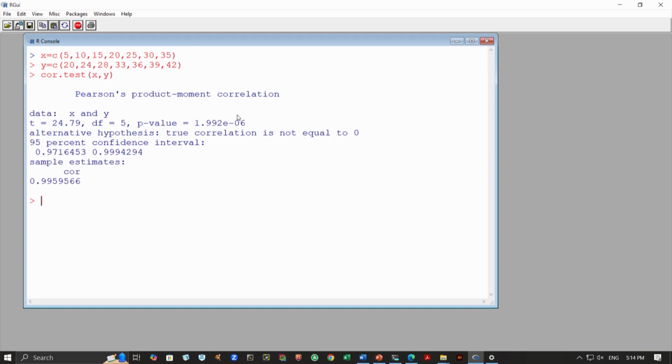What this means is that the correlation is significant, and the alternative hypothesis is that the true correlation is not equal to 0. So we can accept the alternative hypothesis and reject the null hypothesis. The null hypothesis is that the true correlation is equal to 0, and the alternative hypothesis is that the true correlation is not equal to 0. So this is what is given here.